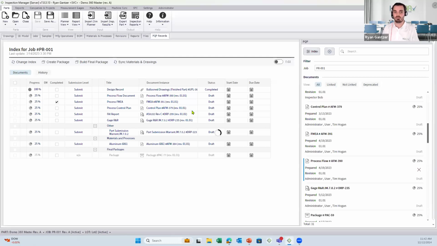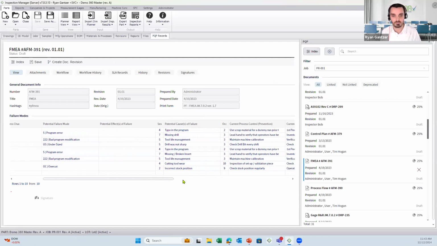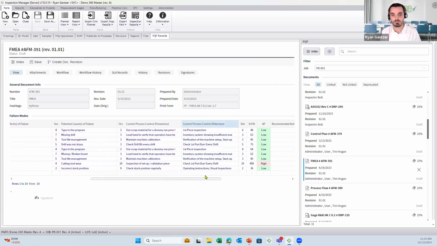Same thing with the FMEA. If I click in here, you can see, again, based on my processes that we've identified and the process library of failure modes, all this information is completely editable as well, right? It's that mindset of have things set up, automatically create them, but also give you the ability to adjust after the fact as well.